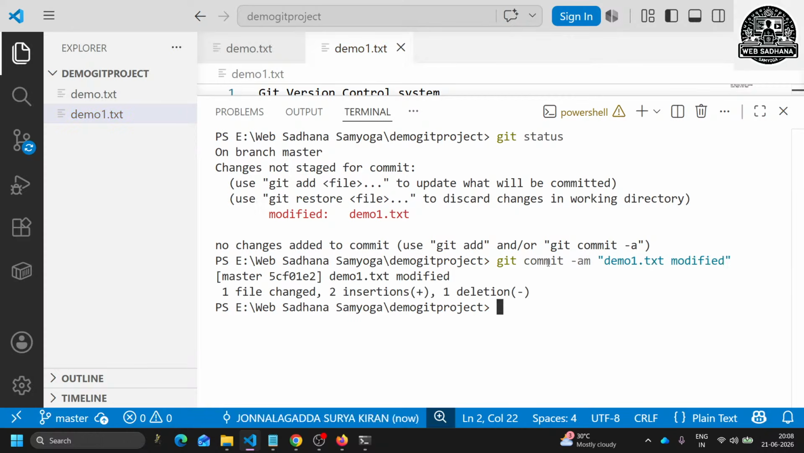Done. But -am is a command that will work from the second time onward. For the first time, generally people are suggested to give git add and git commit separately. From the second time onwards, you give both the commands in one single command. In -am, A stands for adding, M stands for giving the message.